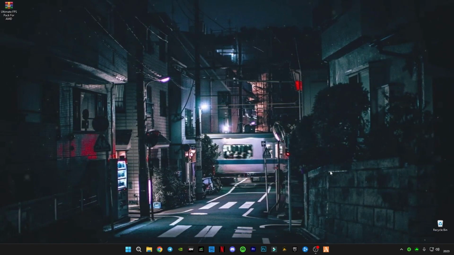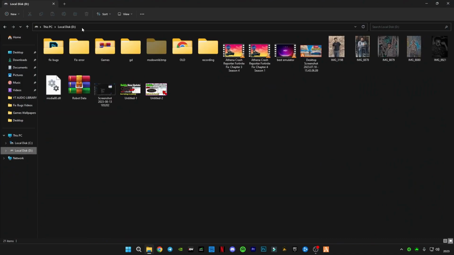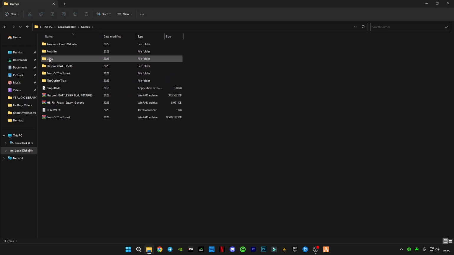After applying AMD settings, what we're gonna do is disable full screen optimization. So whatever game you play, just go to the game directory where you have installed it. Like this is my games folder, I have installed these games here. So I'm gonna go with GTA 5.